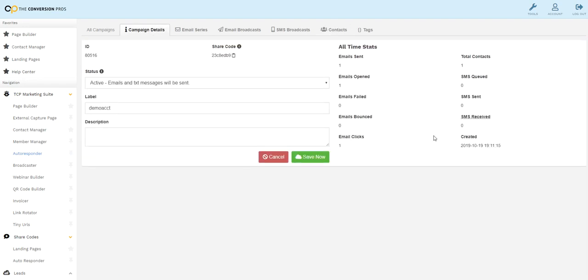Also in campaign details, you'll see all stats: emails sent, emails opened, email clicks, total contacts. All this kind of stuff is built in, so you can see all of your stats anytime you want to. The other thing is you want to make sure it's active. This is where you make it active or inactive. If it's inactive, guess what? Nothing's getting sent, because we only send the actives.